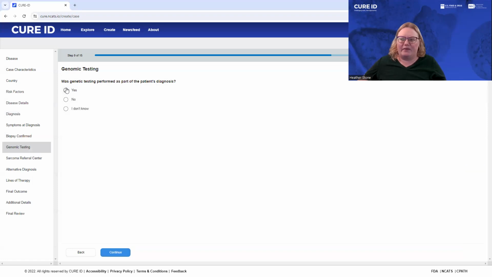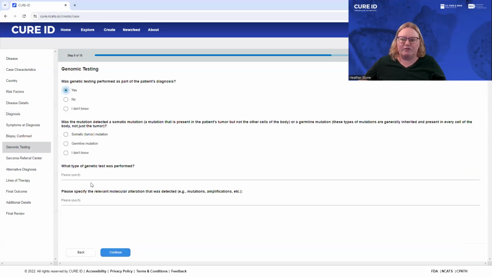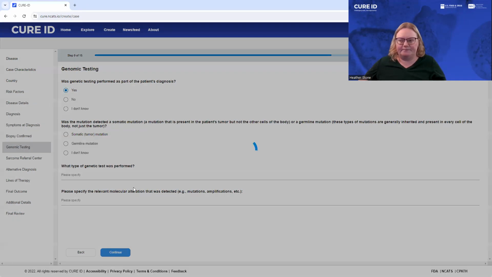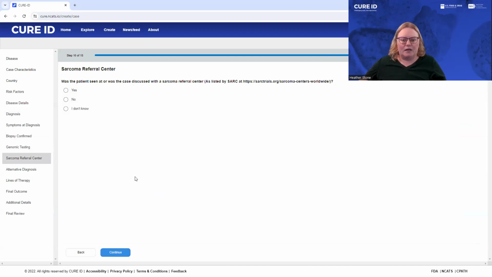Then you'll be asked about whether genetic testing was performed, and if so, what the mutation was that was detected, whether it was somatic or a germline mutation, what type of genetic test was performed, and if you can, specify the molecular alterations that were detected. Next, you'll be asked whether the patient was seen or the case was discussed at our sarcoma referral center listed by SARC.